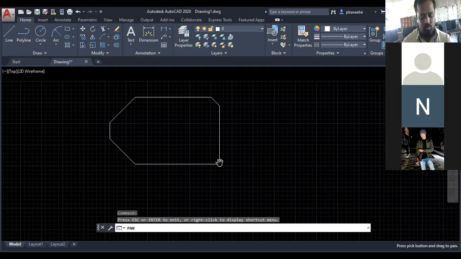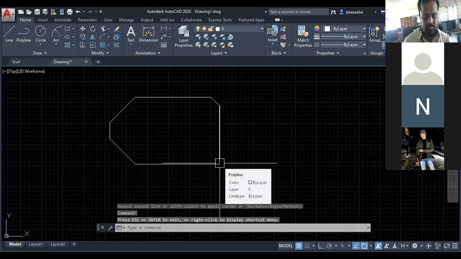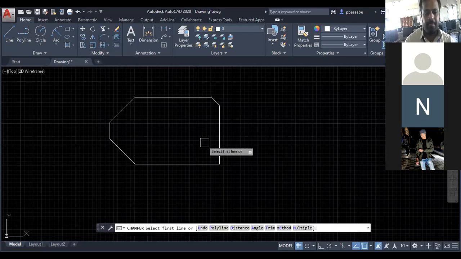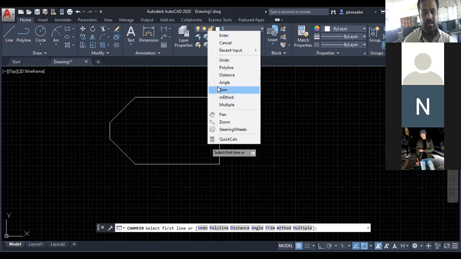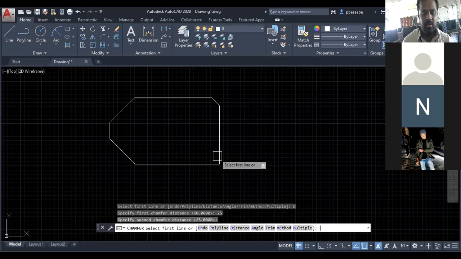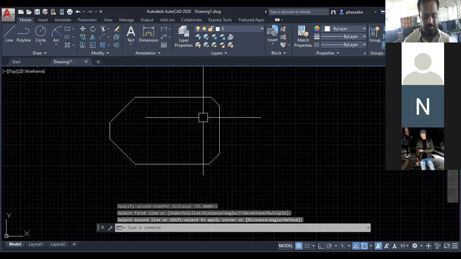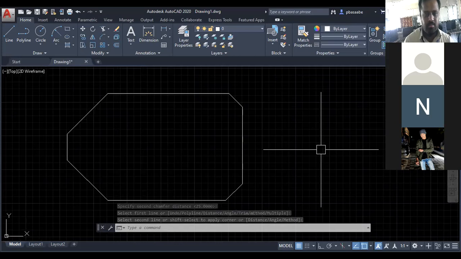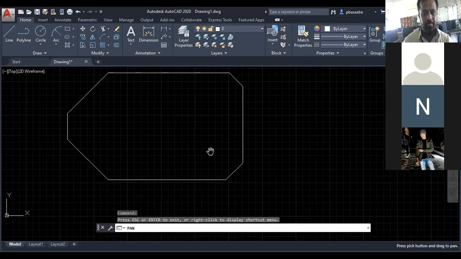For this corner also we can provide the chamfer. Go to the chamfer, select it, then make a right click, select the distance, give the distance whatever you want according to your drawing, then enter, double enter, here and here. See? This is called the chamfer.